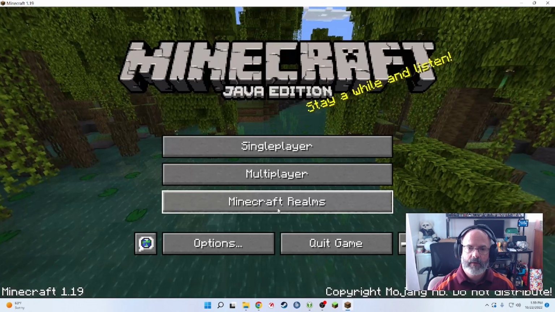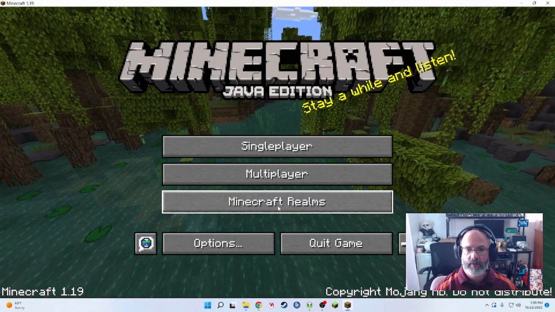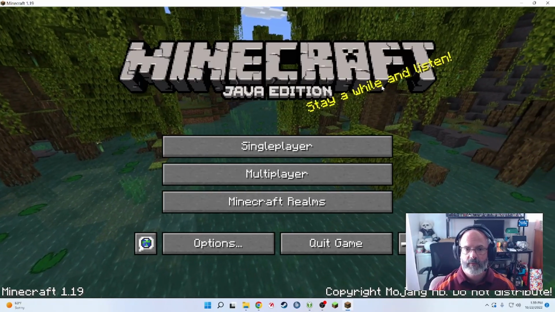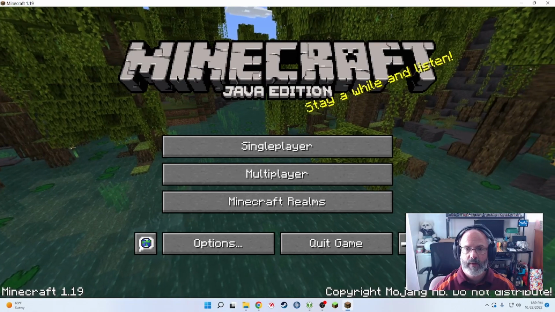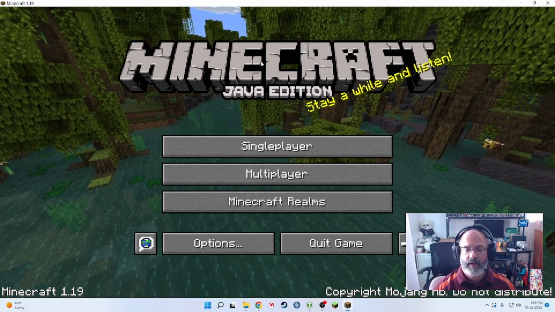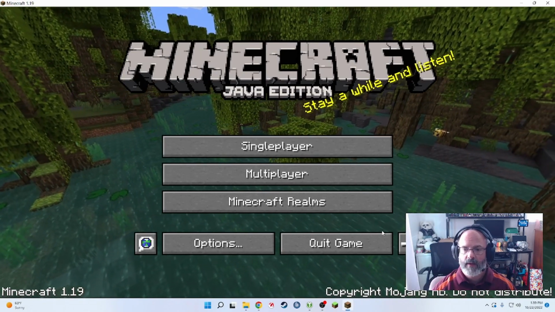So what we need to do now, the next step if you're trying to install a modded version, for example my family's server, is install a profile for that modded version. And in order to do this, in my case, I'm going to be using Fabric. We're going to quit out of the game, and we're going to need to install Fabric. So let's do that now.